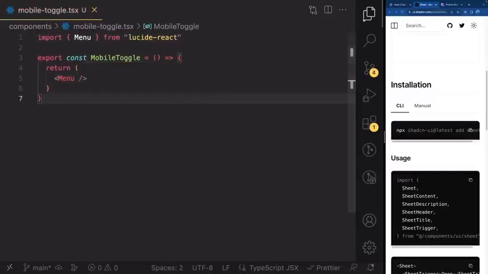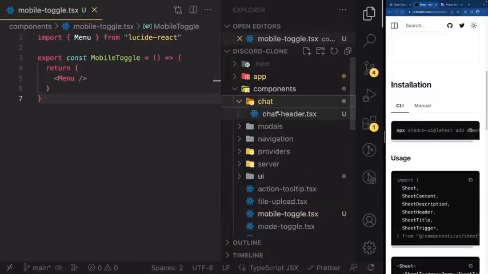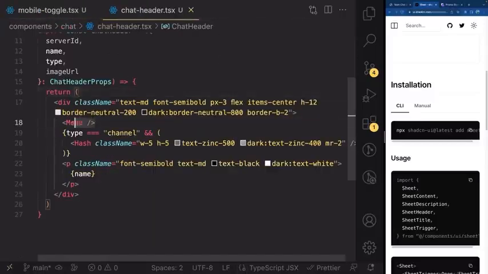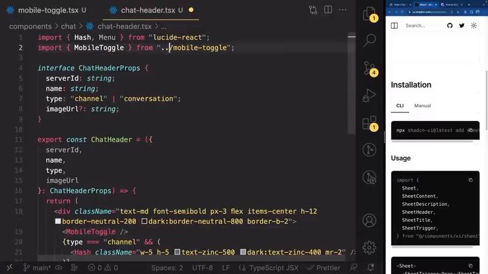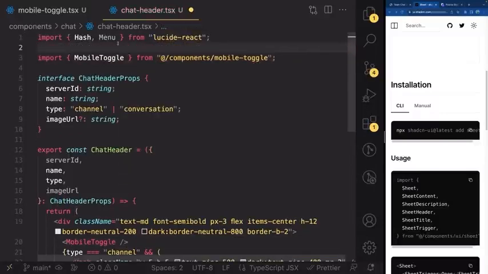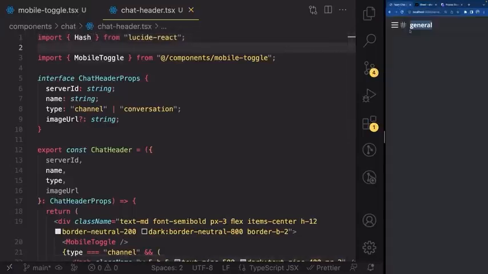So very simple. And now we're going to go back inside of our chat folder, find the chat header and replace the menu icon with MobileToggle like this from /mobile-toggle, or in my case, I'm going to replace it to /components and separate the two, and we can remove the import for menu from here. And right now, everything should stay exactly the same because that's the only thing we added in the mobile toggle.